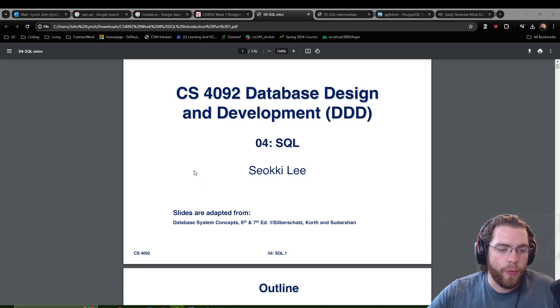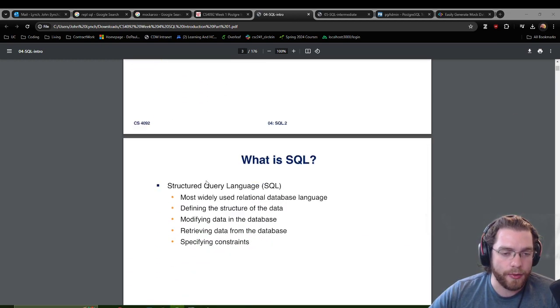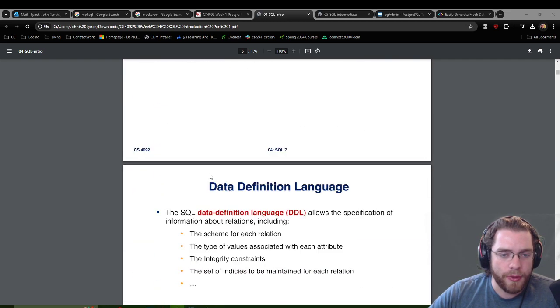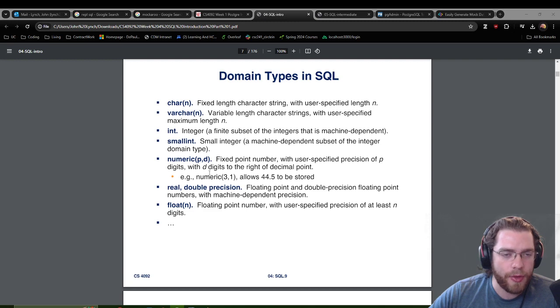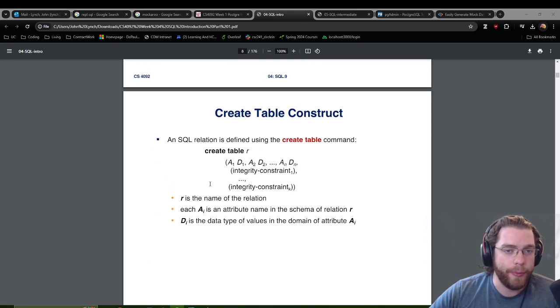As I said earlier, I won't be going through all these slides slide by slide. The slides do a good job of defining some information. I will talk a bit about some of the domain types and which are data types that we can look at and how we can create tables too.